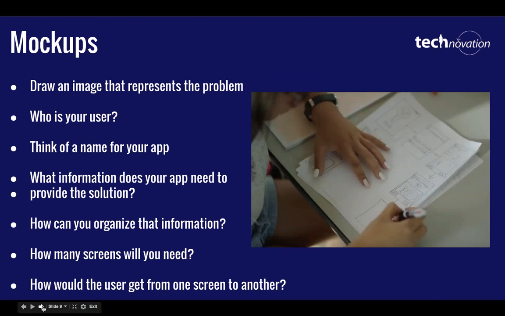So, mockups. This is the part where we put pen to paper with a group. If you look at the flow, you'll see that prototyping and the activity there comes in around 40 minutes after you've been sitting with your group. So you can print out that worksheet that I shared with you and say, okay, now's the part of the workshop or our meeting where we're going to actually put some pen to paper and think about an image that represents the problem.